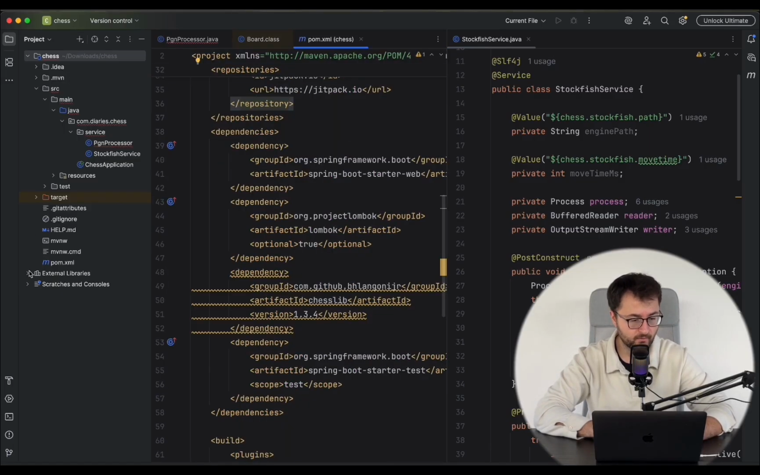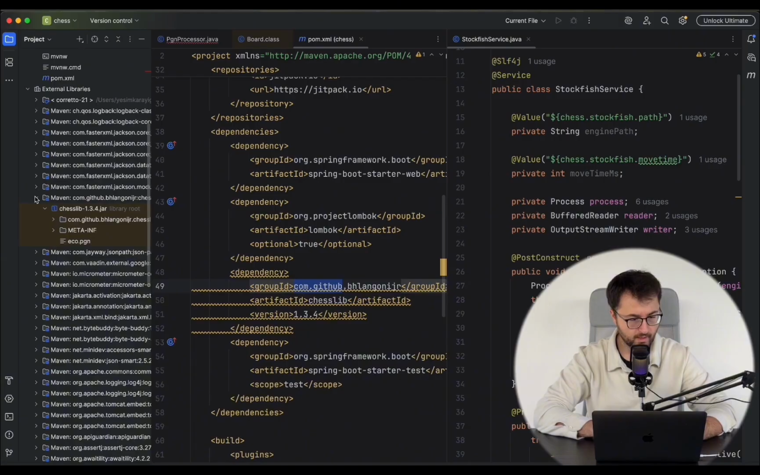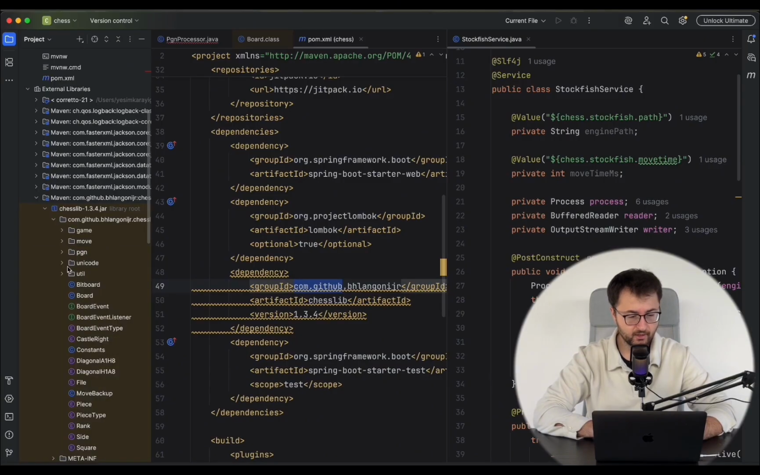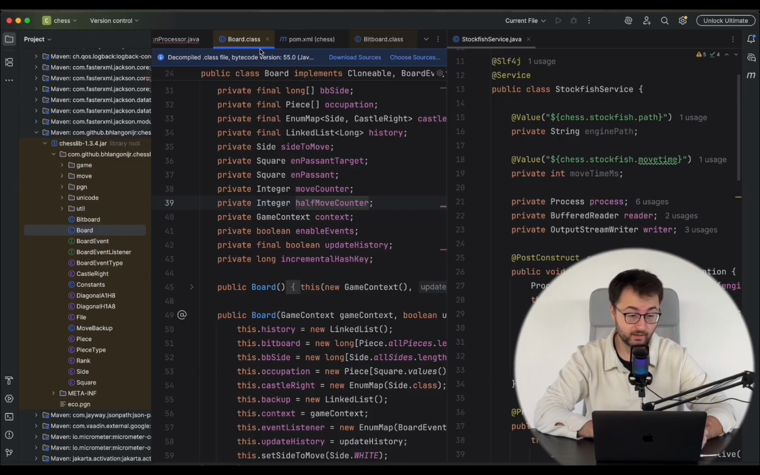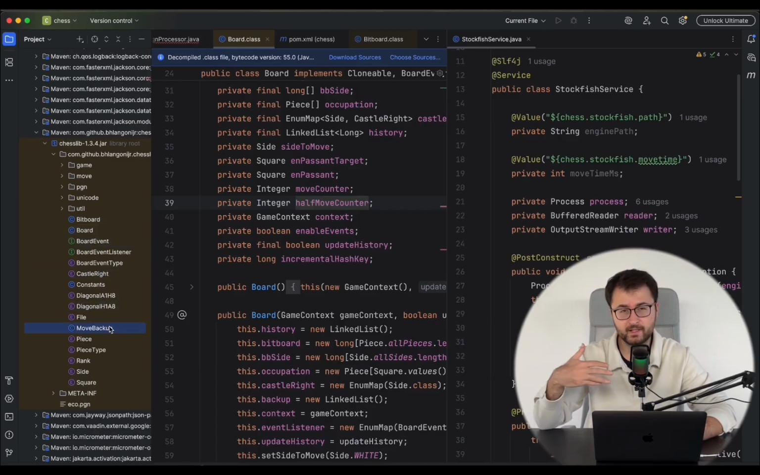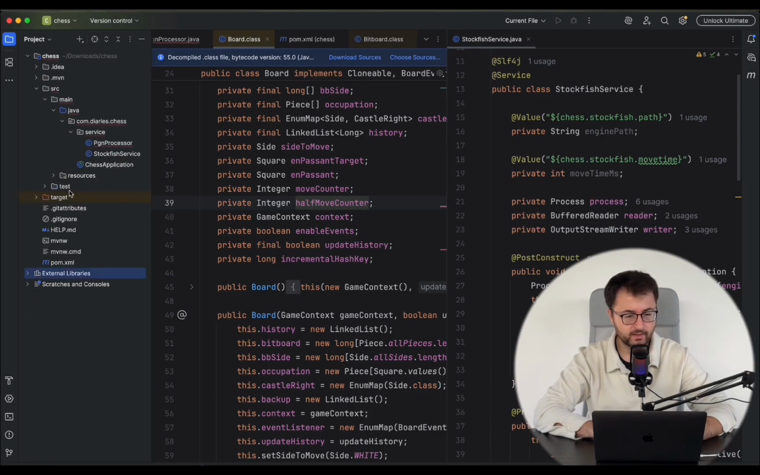And if I go ahead and find these external libraries here, I am going to be looking for this group ID. So I'm going to go ahead and open this up. And here, as you can see, we have this bitboard, we have this board that we just took a look at. We have various enums, interfaces, and classes, and all of that comes out of the box. And again, we didn't have to lift a finger. So I'm going to go back and I am going to be closing these down.